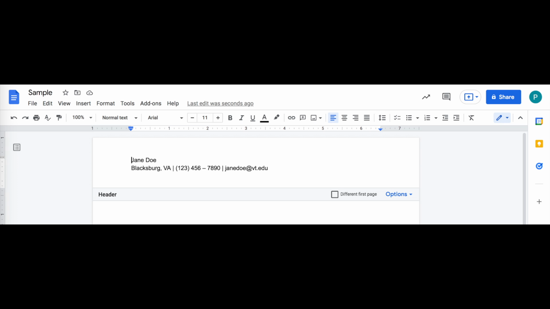In resumes, the header contains the contact information. Contact information includes the user's name, phone number, and email address. In this figure, you can see this is a very basic header. Everything is the same text size and to the left.